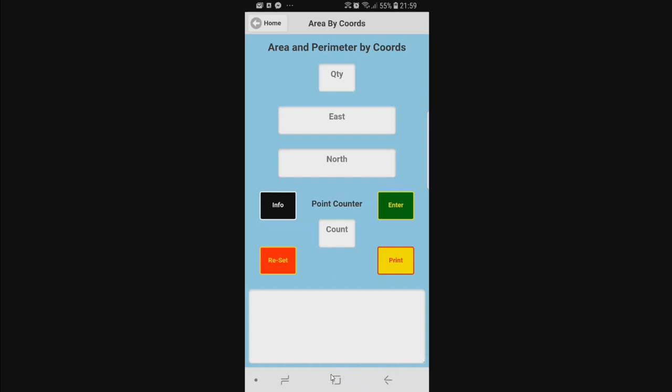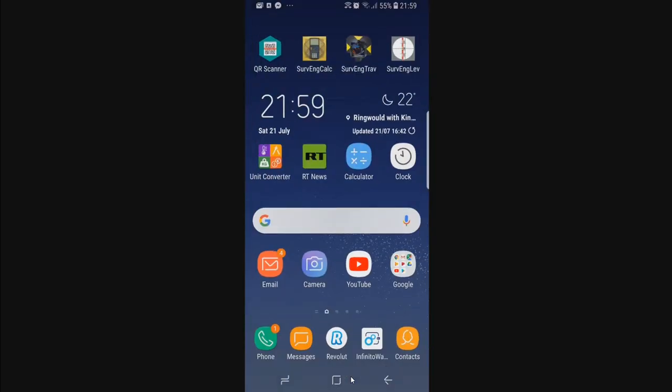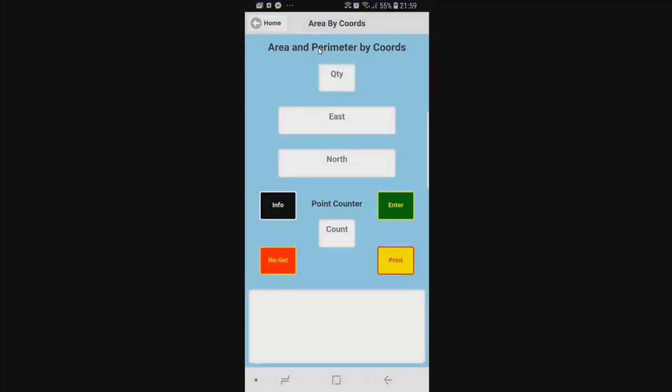Or the other way we can use is the home button here. All we have to do is press the home button, and it'll go straight back to the home screen. But watch what happens now when I load up the app again. It goes straight back to where we left off. So basically it resumes from where we left off.